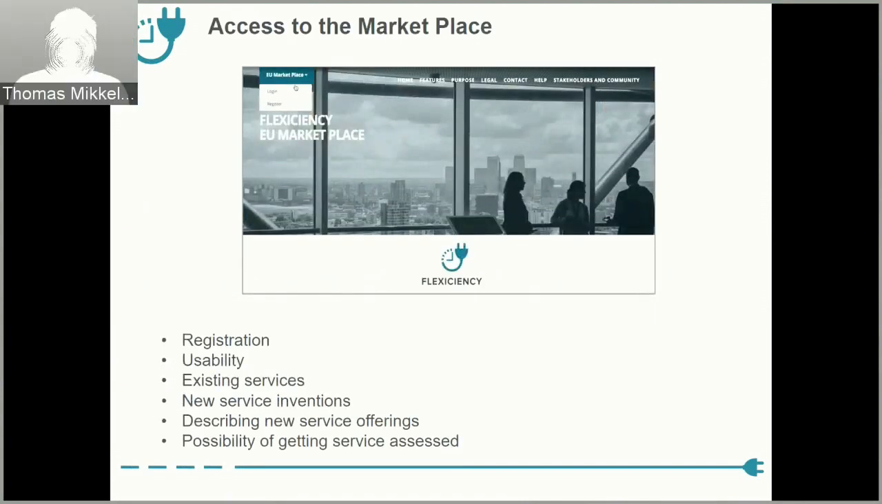So the access to the marketplace that we'll be giving you requires a simple registration. And what we'd like you to give us back is some answers in relation to the usability, comment on existing services, and hopefully also give your response to whether you can see new services from your perspective, invent new services and describe them very briefly. And then actually what we would also like to offer you in this project is the possibility of getting these new services assessed as part of the project that we are currently running.